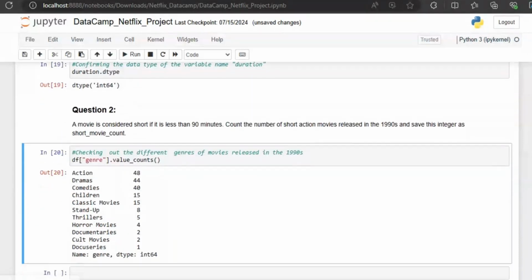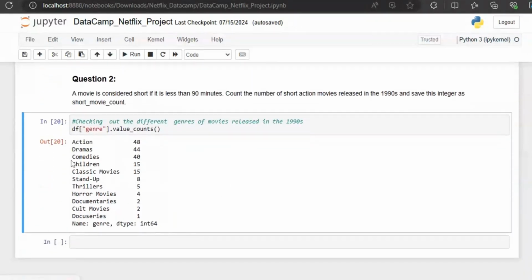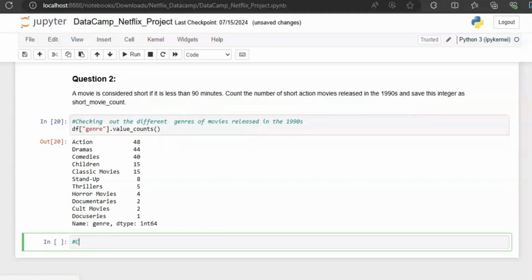And so here you can see you have action, 48 of them in the data frame that we were provided. I haven't subsetted it or limited it to just movies in the 1990s. You have action movies about 48, dramas 44, and down to cult movies and docu-series with 1, and all of that. So remember that our target in this case is just the action movies alone. So we want to streamline our answers to that.